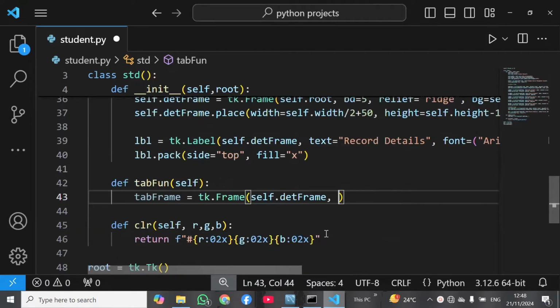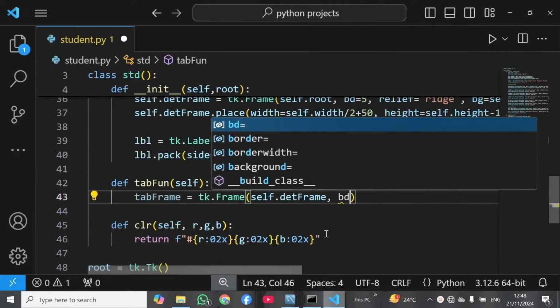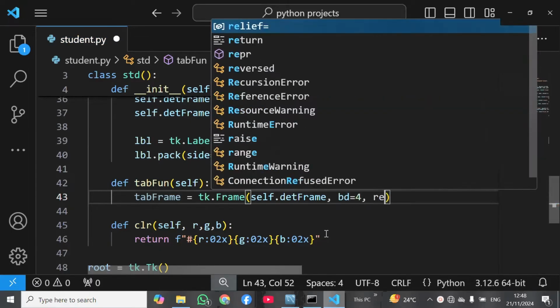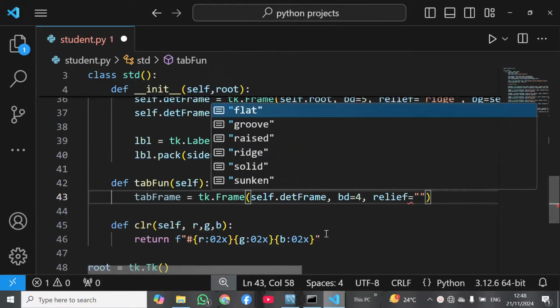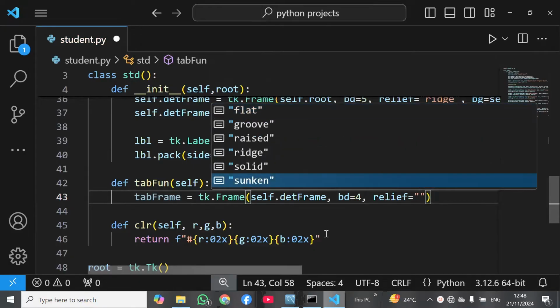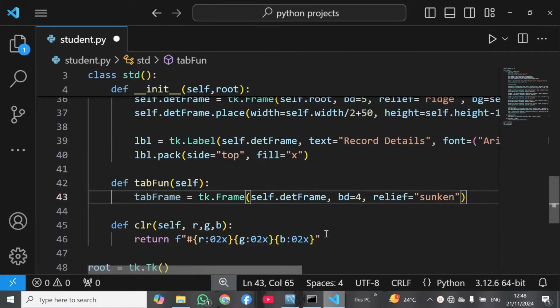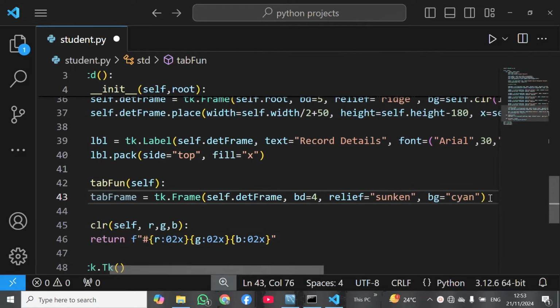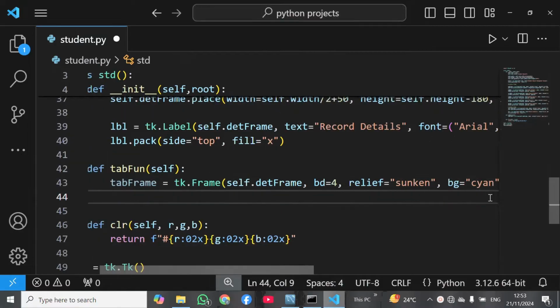And then here I have to use borders. Okay, so border I will set 4, and then I will choose a relief property to set border style, and here I will use sunken. Okay, and then I will use comma. Okay, and I can set also a background color by using bg property, and now I will set a static value, that is cyan.